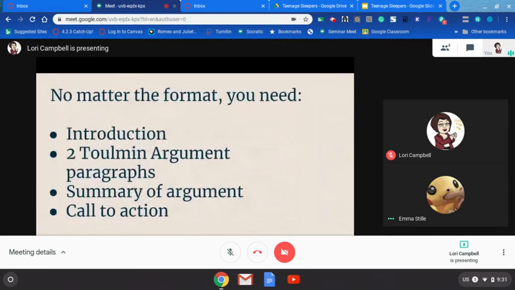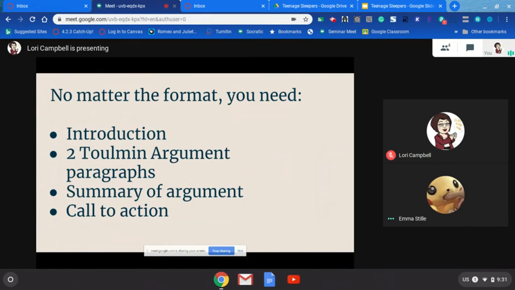No matter which of the three options you choose, the format is going to be pretty much the same. The introduction is first with your claim. Toulmin argument paragraphs we're going to go over in just a couple minutes. Those are the body paragraphs, and then you have a summary of argument and then a call to action. The bullets here are not necessarily paragraphs. Well, the number 2 is, obviously. That's kind of like 2 reasons. You're giving 2 reasons why this should happen. And then the summary of argument and call to action could be by themselves or each of them can be a full paragraph, or together they can be a conclusion.